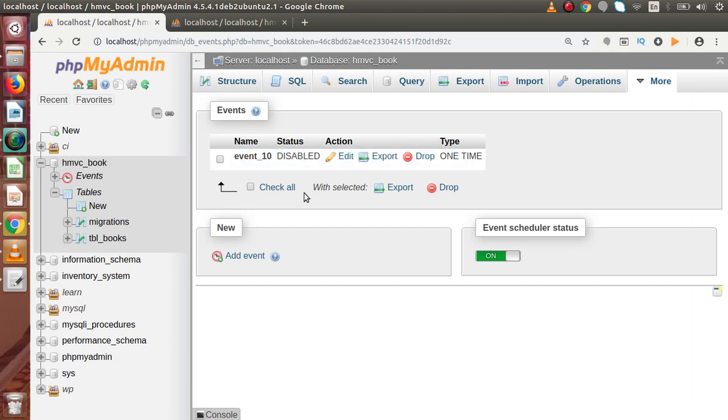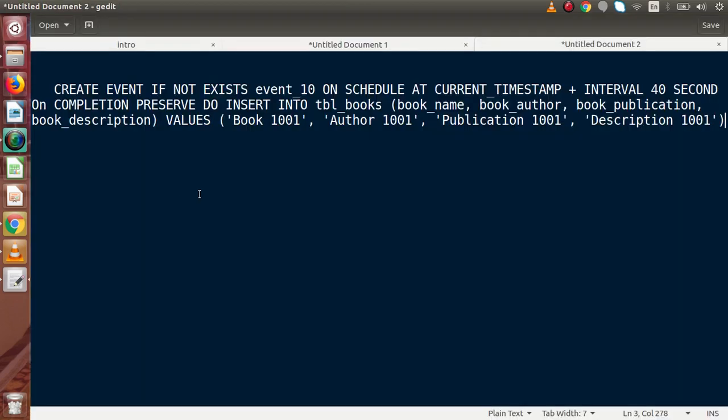So basically, guys, from this video we understood the ON COMPLETION PRESERVE clause. So far, with the one-time execution event, we have studied that it would automatically be dropped from the events list on completion. If we want to preserve it after completion, we have to use the ON COMPLETION PRESERVE clause. It only changes the status from enabled to disabled, but our event is still inside the list.